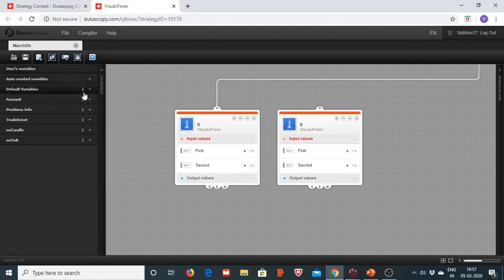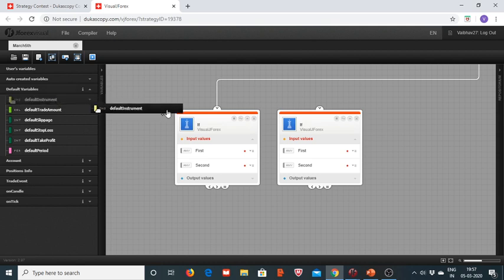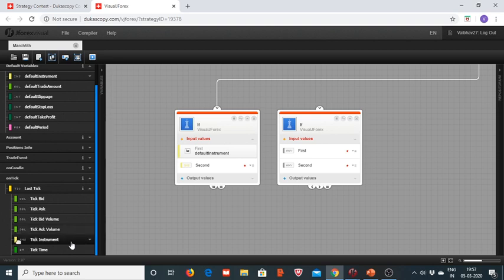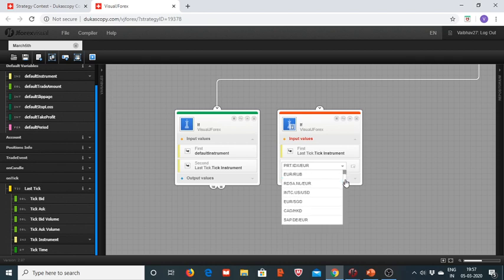and let us bring in the default instrument. So this is the default instrument, and then we check for on tick, last tick, and the tick instrument, and here we will put in the Euro USD. Euro USD, it's a tough job finding the Euro USD here.